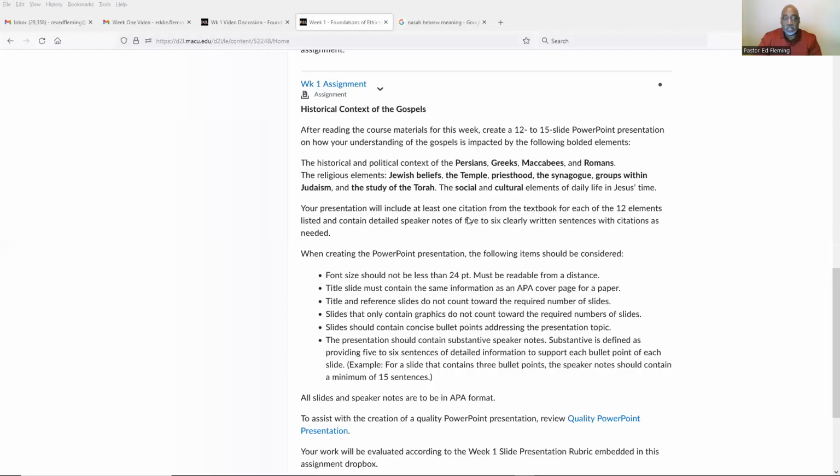So when we look at the week 1 assignment, let us just basically start there. I'm going to go ahead and share my screen with you. Okay, so the week 1 assignment, historical context of the Gospels.